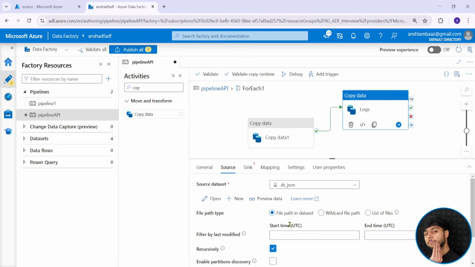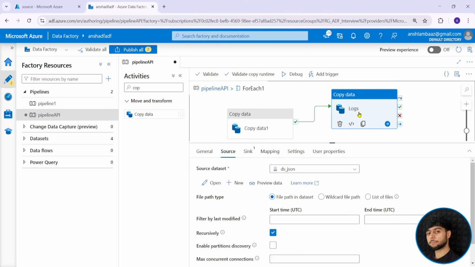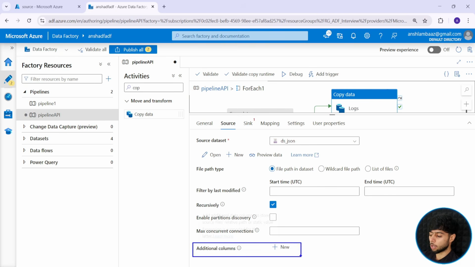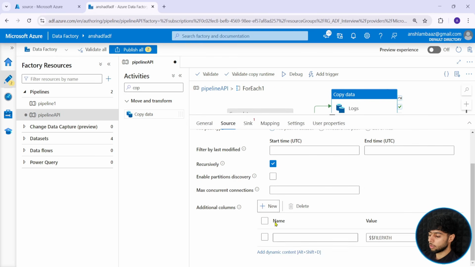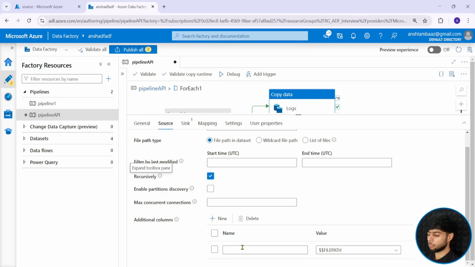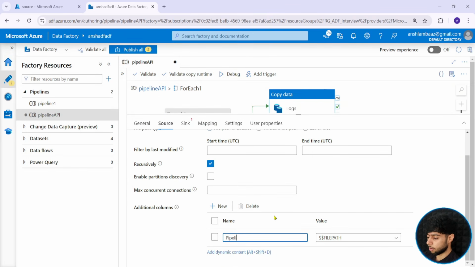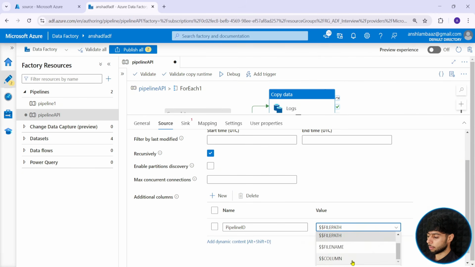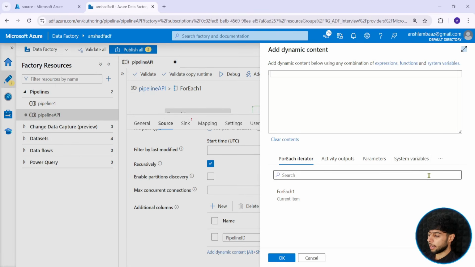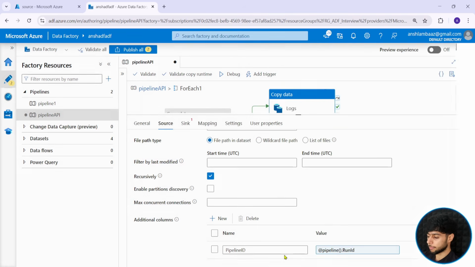Now the thing is, when we use this copy activity, we get something called additional columns. Simply click on it, new, and when I want to save any value, let's say I want to save my pipeline ID, I can simply create a column called pipeline ID, and instead of giving a file path, I can pick dynamic content. Then I will go to system variables, and pick pipeline group ID or pipeline run ID. It's up to me.